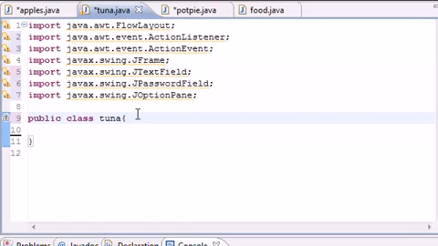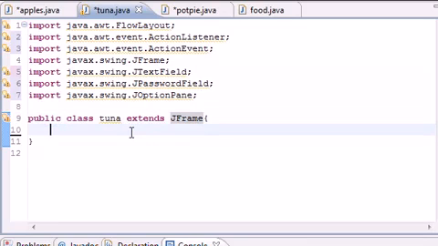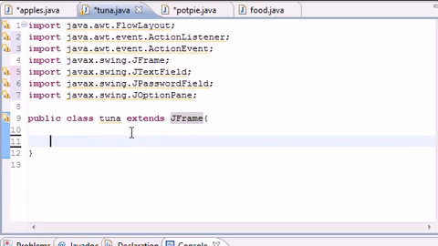So now what we need to do for our Tuna class is, just like before, extend or inherit all the stuff from JFrame. What this pretty much does is lets us use a window. So now we created a window like any other program. Now we can start putting stuff in it. We're going to put 3 items plus a password field in it, or pretty much 4 text fields. So let's go ahead and make variables for those.